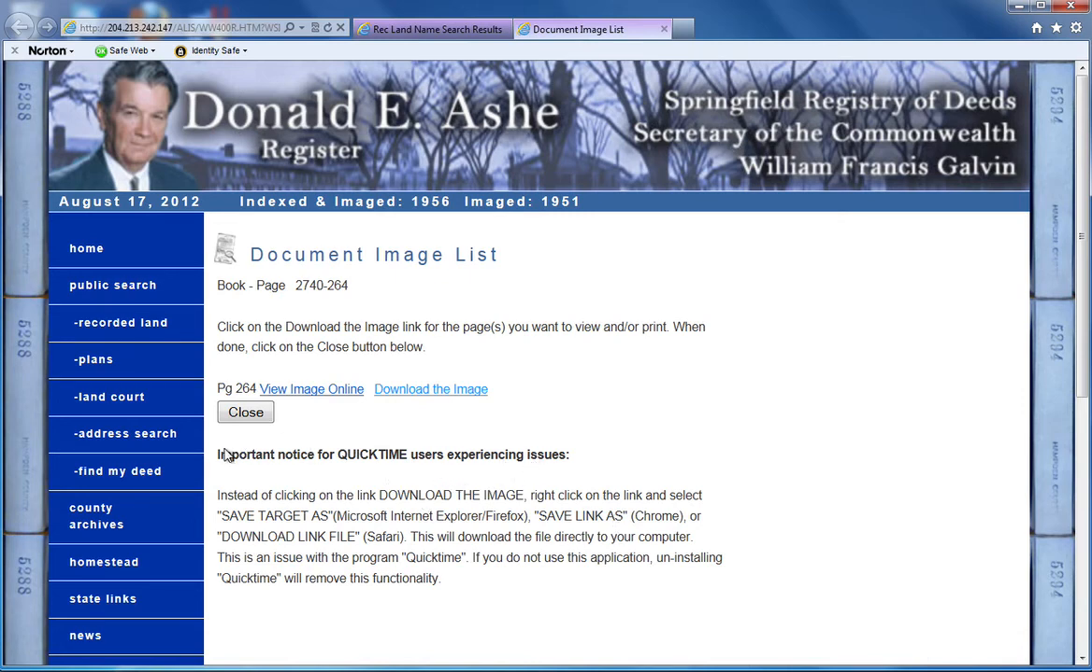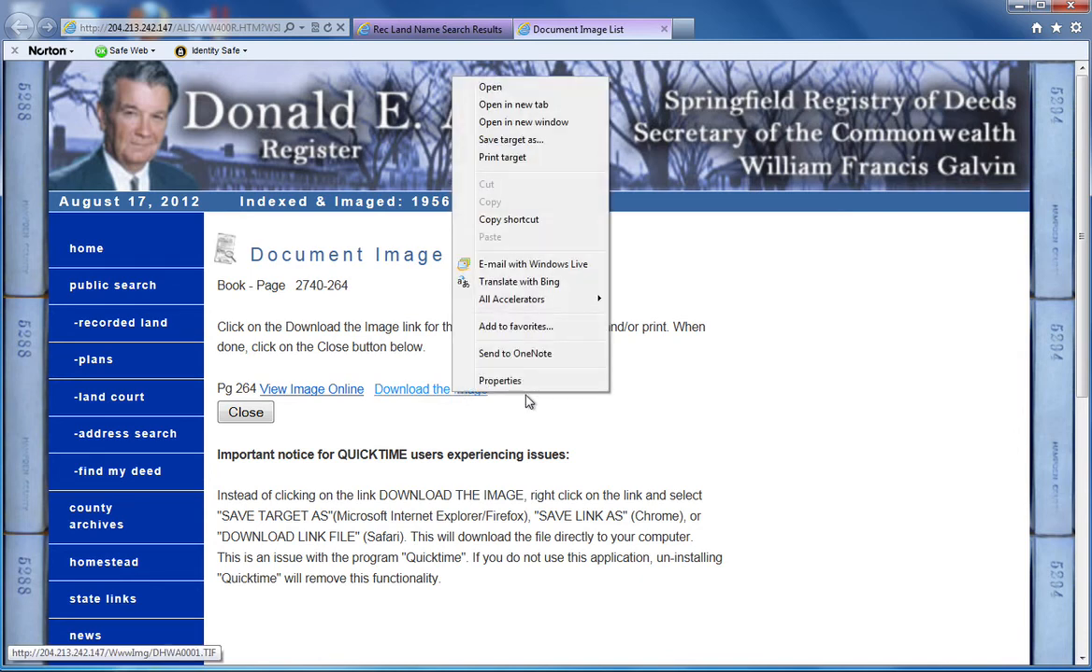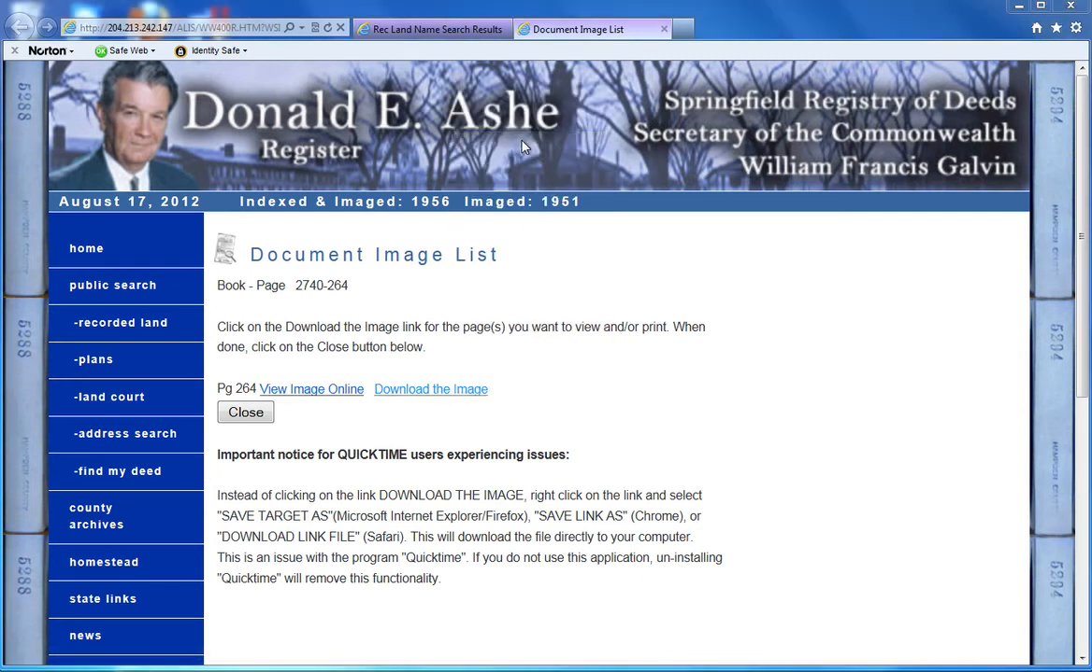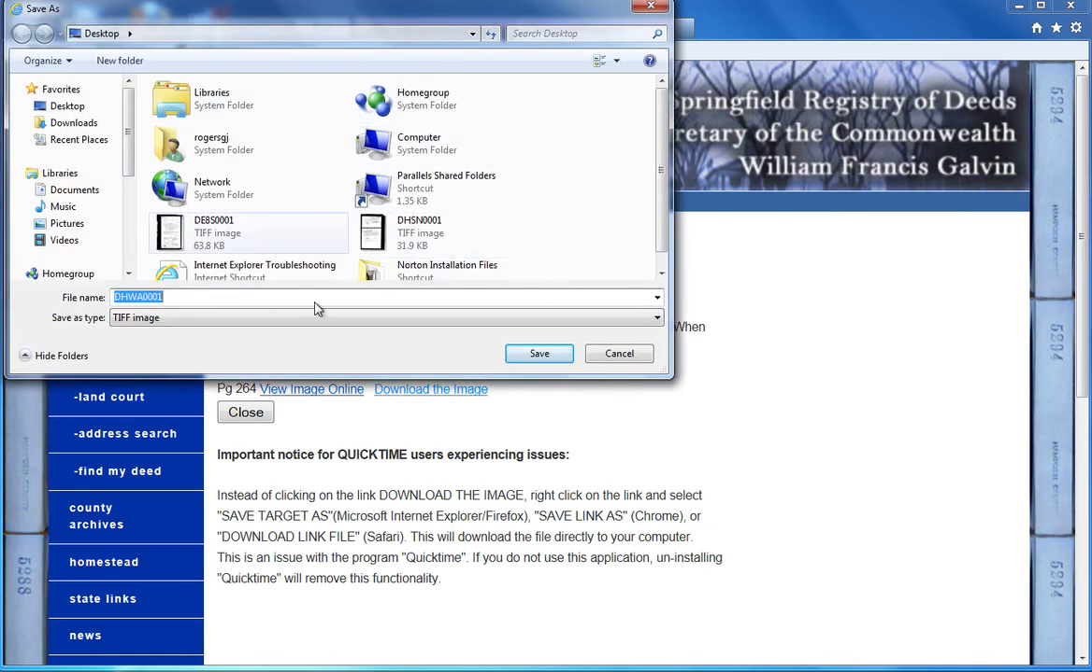If you have QuickTime for some reason, we do provide instructions. QuickTime actually limits the ability for a Windows machine to view the images in a more productive manner. It actually immediately will bring it into a QuickTime plugin, but in doing so you won't be able to print the image or zoom in or zoom out on the image. To bypass this, you would simply right click on Download the image and go to Save Target As. By doing so, it will bring up the Save dialog box just like you saw before, and you can simply save the document to anywhere you would like it and view the document.